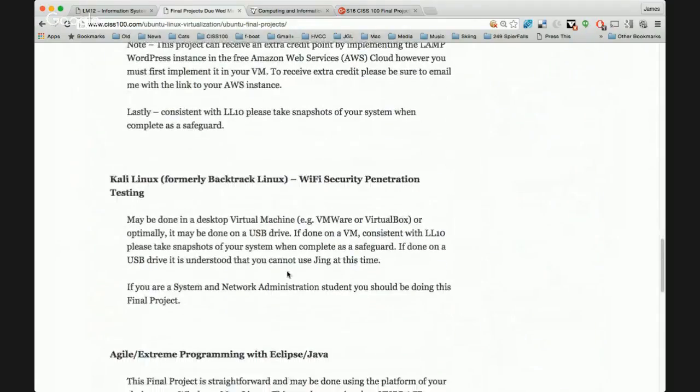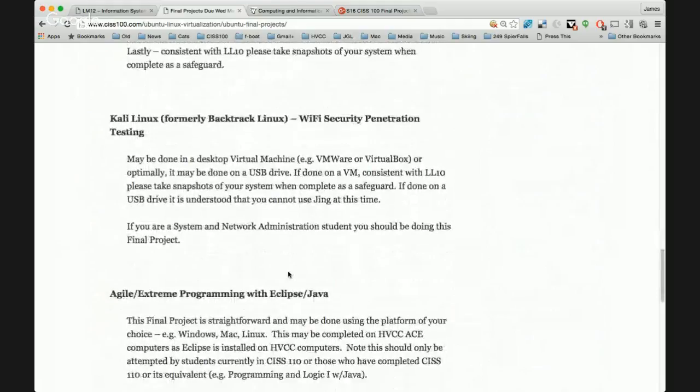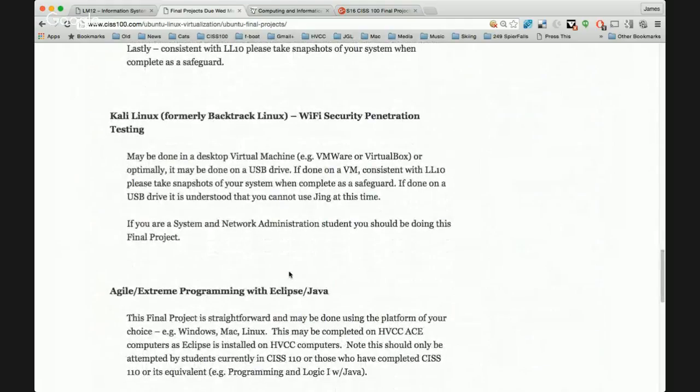Kali Linux, formerly Backtrack. If you are in the System and Network Administration program, I highly, strongly encourage you to do this. Kali Linux is a security and penetration tool. And some of its features or functionality are downright frightening. It's often said that it should be illegal.